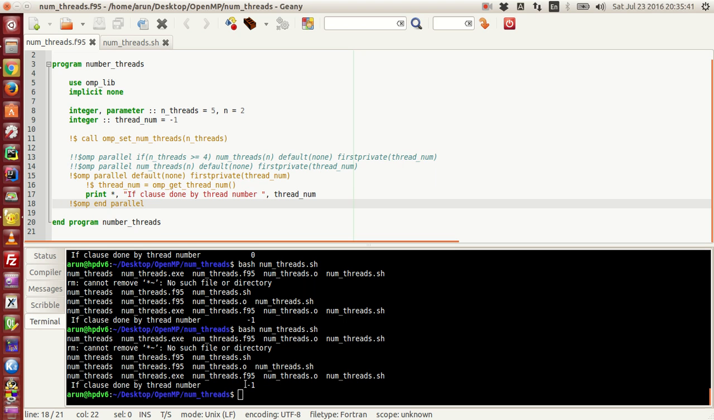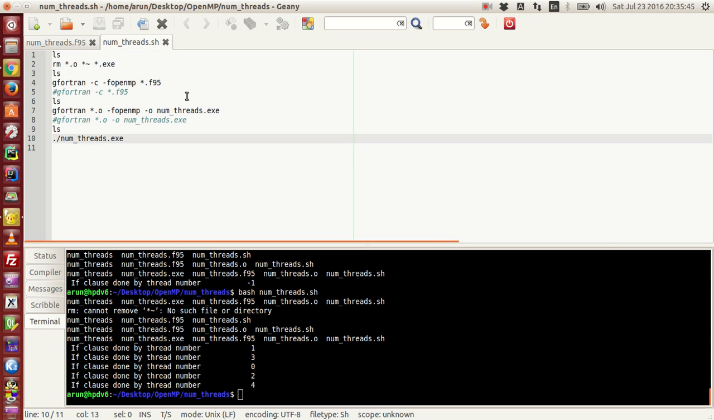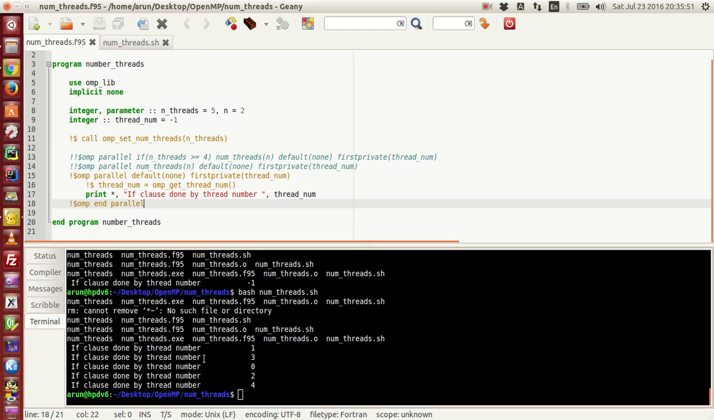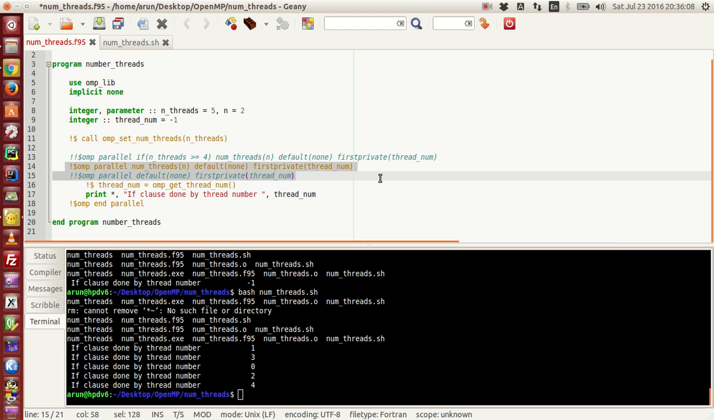Simple as that. So if I run this using the shell script which I've written over here, similar to all the ones we wrote before, simple enough and straightforward. It says the if clause done by 0 to 4 in some random order. It's pretty simple. Now I just want this to be done by just a few threads, let's say just by 2 threads. Then this line of statement would be useful.